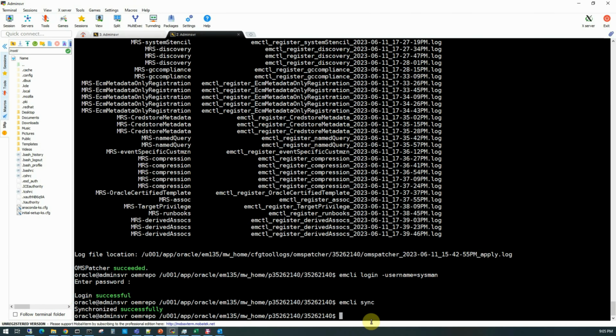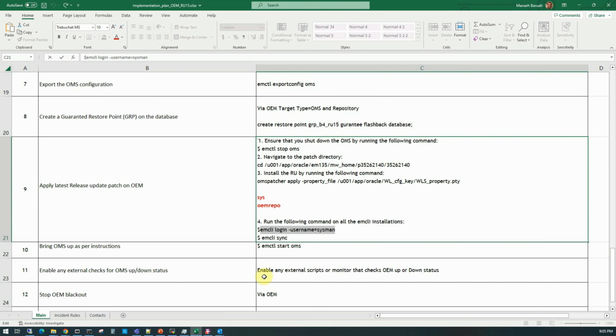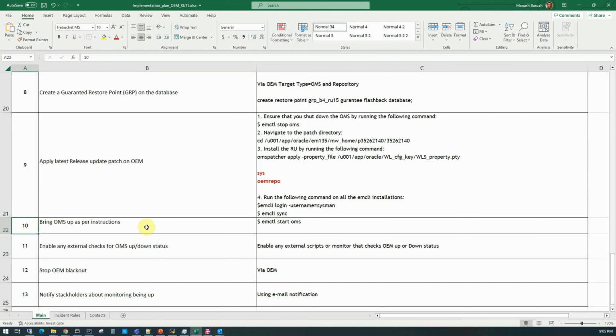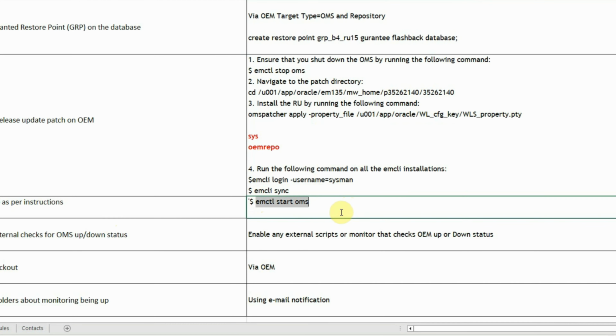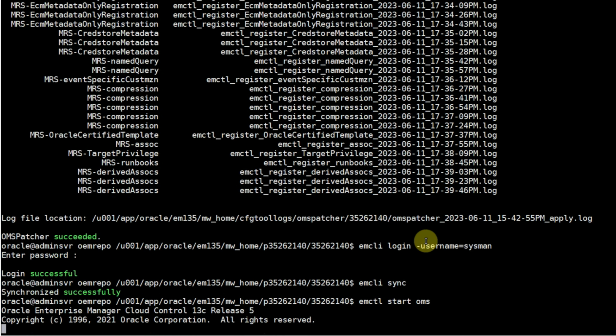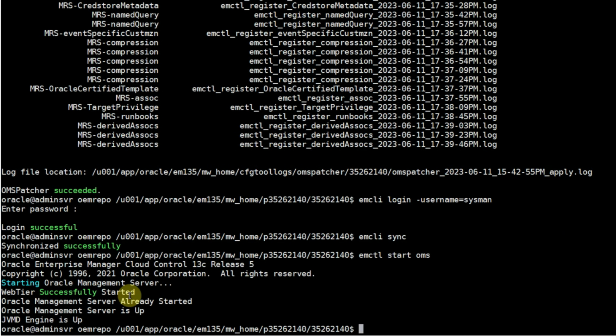Let's go back to the implementation plan. And next step, that is the step number 10, is to start the OMS. So we'll copy this command, EMCTL start OMS, paste it here and execute, which is going to take around 2 to 3 minutes. Okay, and we can see that all the individual components are either already started or has been brought up.